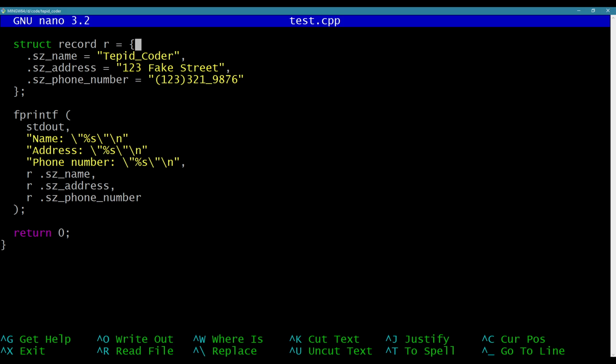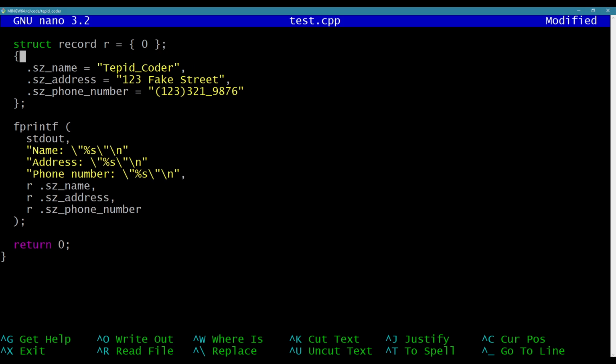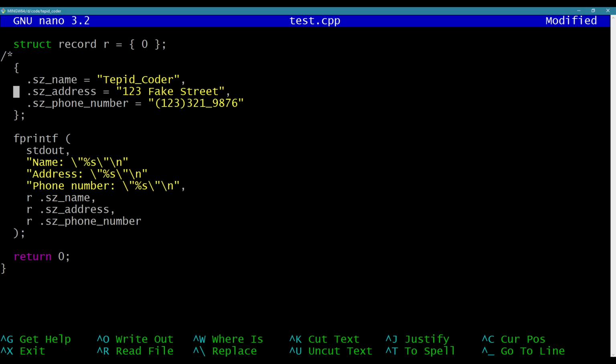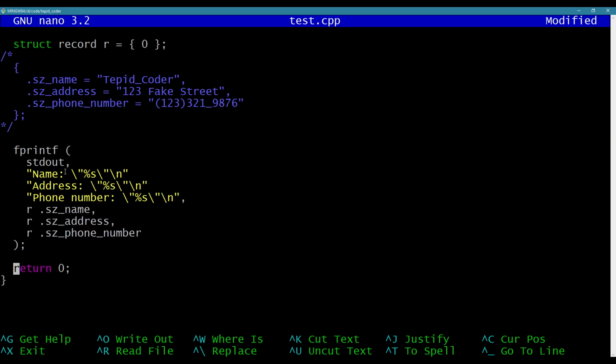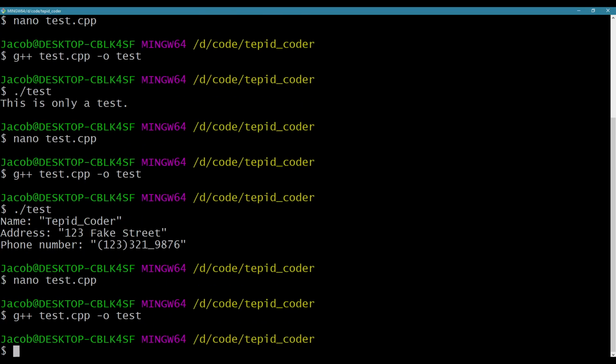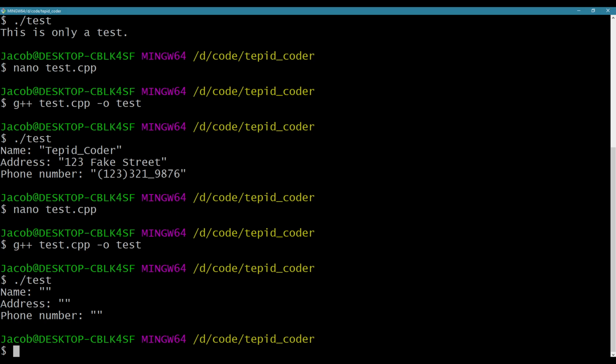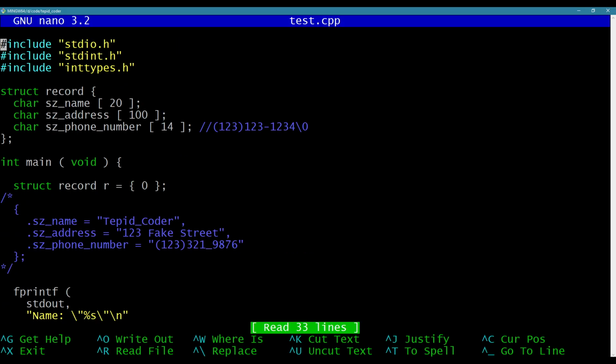Now I could also have done this. I could have initialized it to some default value, 0. So every character in here would be equal to 0, so when you try and print it, it would just print nothing. So let's try that real quick. It's really good to initialize your variables with 0, if you can.